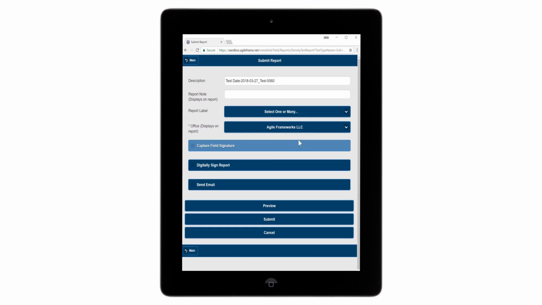The final page here will allow me to enter certain information about this report. At the very top, I can enter a description that could be appended to the file name. Additionally, if I want to include anything in regards to a note on the report, I can add it here. Finally, I can choose to attach a certain report label and which office this is coming out of. In most cases, this is your associated or home office.